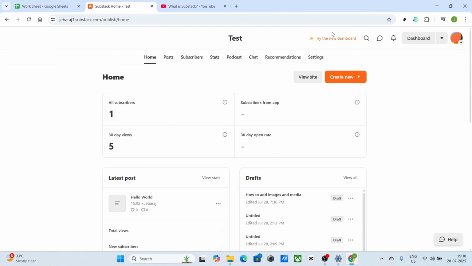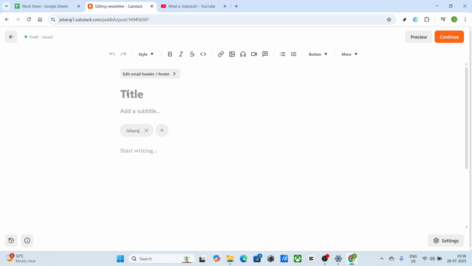In today's video, I'm going to teach you how to add images and media to your Substack posts. Start by navigating to your Substack homepage, where all your creative writing will come to life. Once you're there, look for the New Post button and give it a click. This sets you up with a fresh canvas to work on.